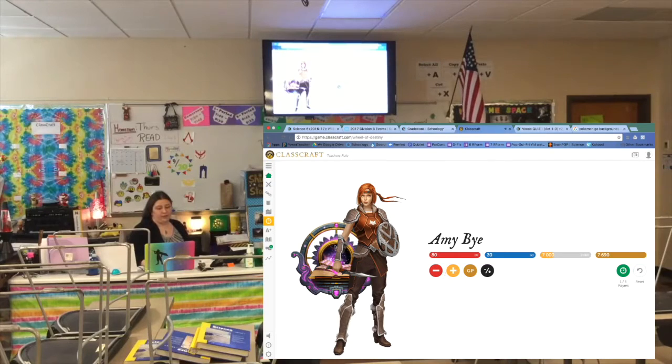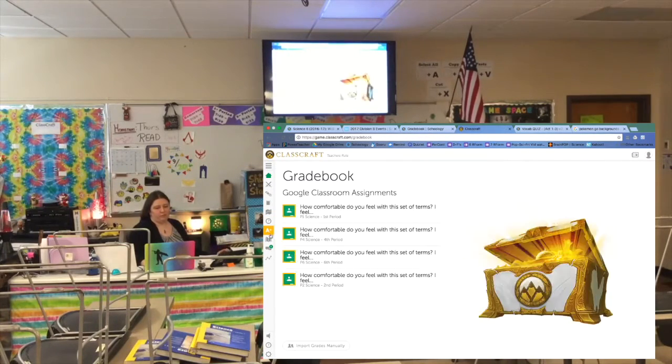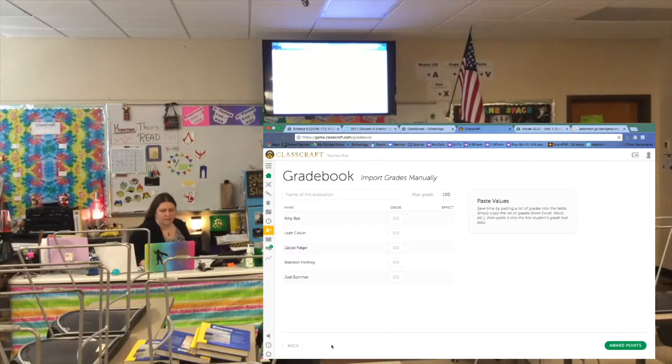That's handy. It also has a grade book, but I have not looked at that this year. It looks like it's all with Google Classroom now. That's different than what I'm used to. It used to be, so how do I import grades? Okay, that's what I'm used to.